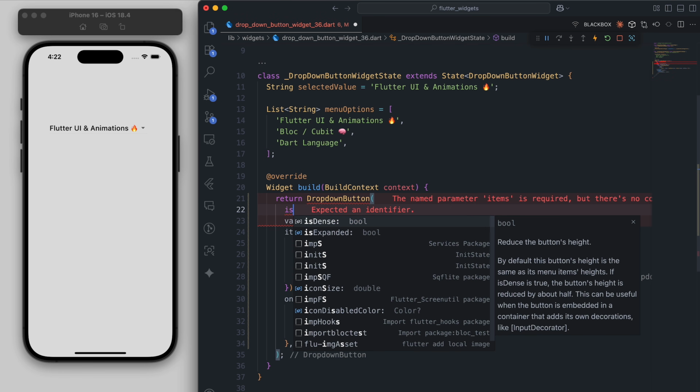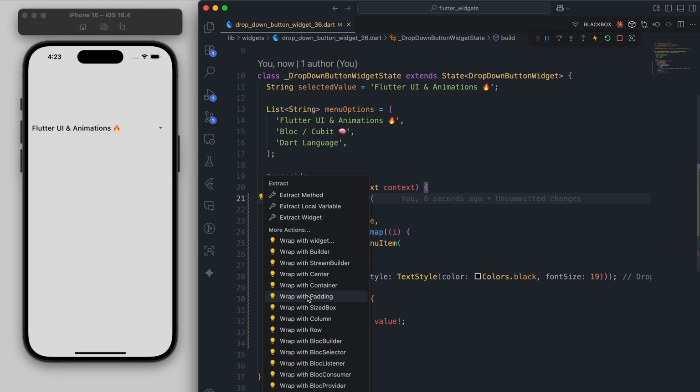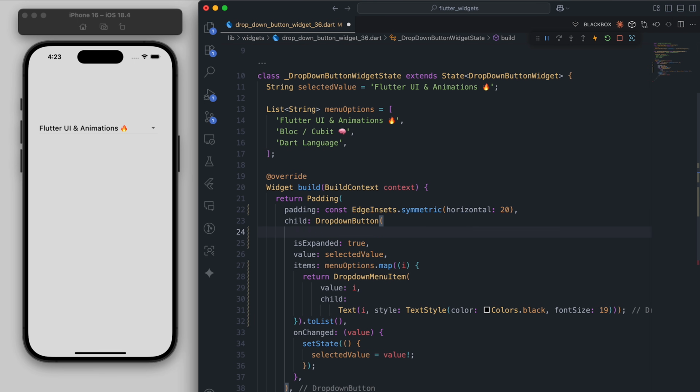So, it has an isExpanded property. I'll set it true here. This allows the dropdown to take up the full available width. Next, I'll wrap the dropdown inside a padding widget and give it horizontal padding of 20 pixels. And to change the background color of dropdown menu, we have dropdown color property.